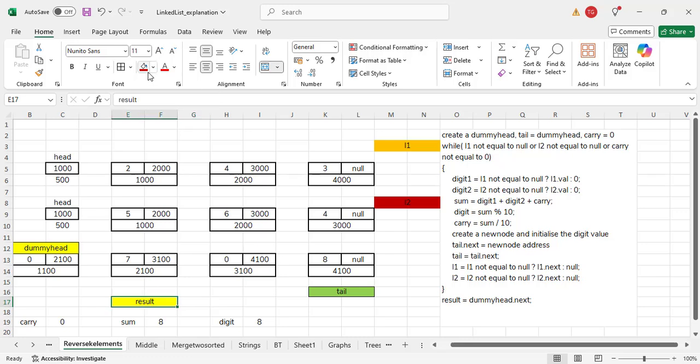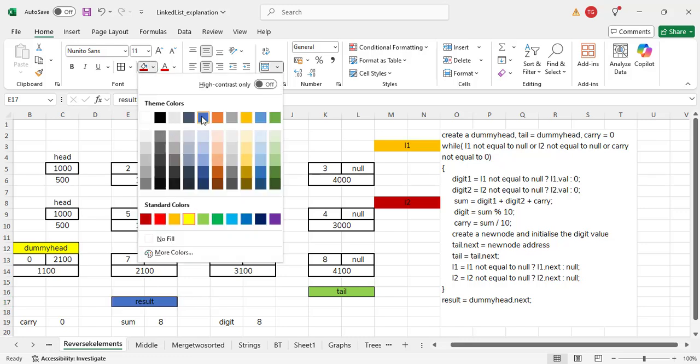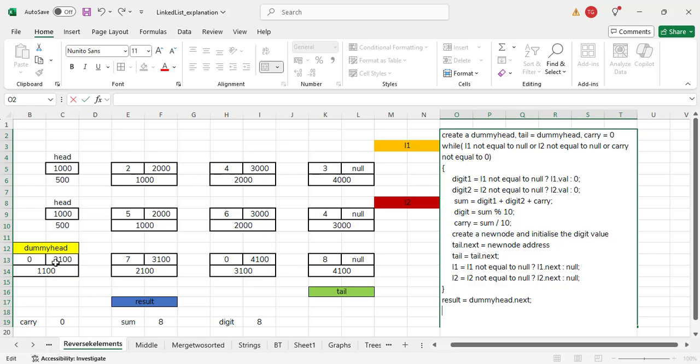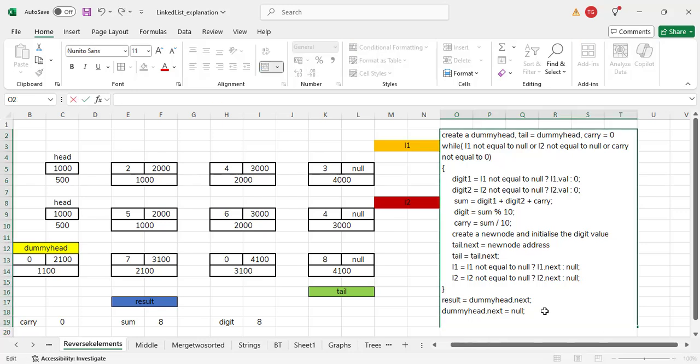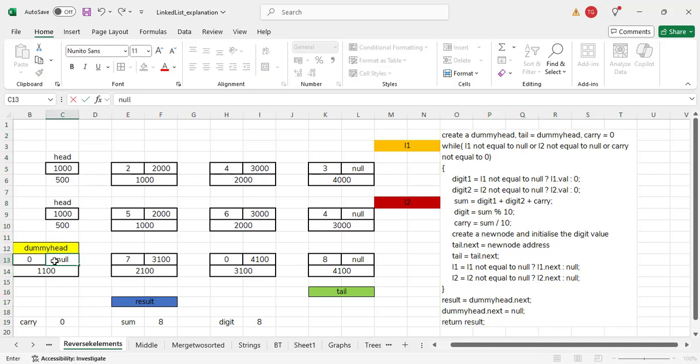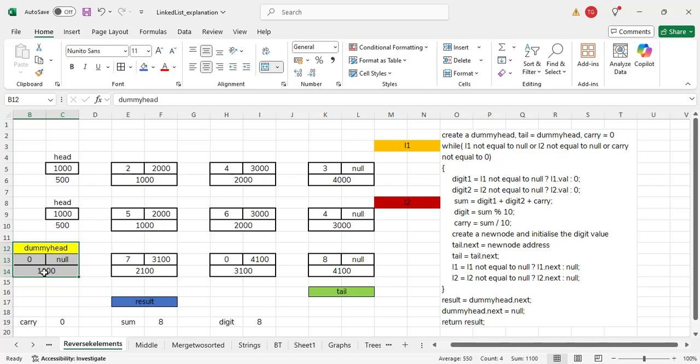So this is the object result. Now I have to make dummy head dot address part as null. So for that, dummy head dot next is equal to null. That's all. Return the result. Because now I am not going to use this, I'll make this value null. So this node will be automatically deleted. Dummy head will be automatically deleted because in Java garbage collection is done automatically.